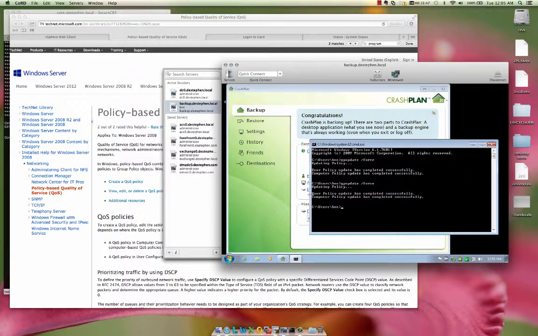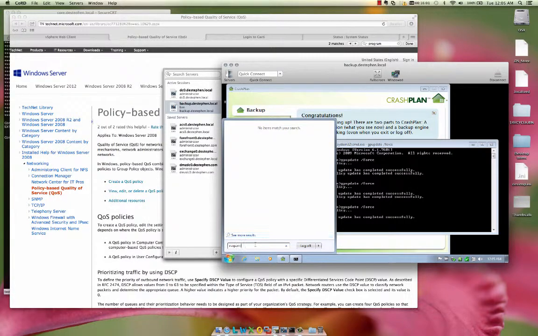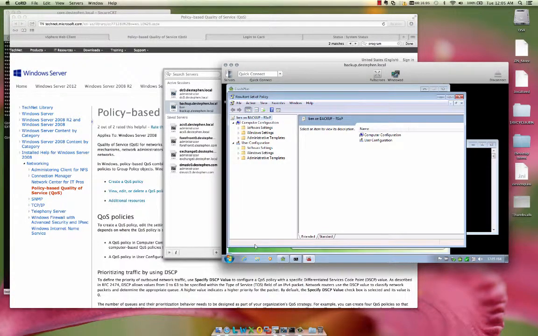With that set and applied, we are able to initiate a gpupdate /force or log out, log back in, restart the machine, whatever you'd like to do. And once that policy is updated, then we can go to rsop.msc to verify that policy has been applied to the machine, and that's the resultant set of policy, as you can see there.